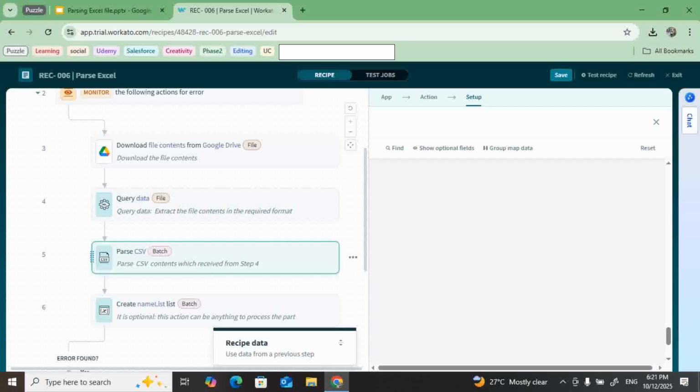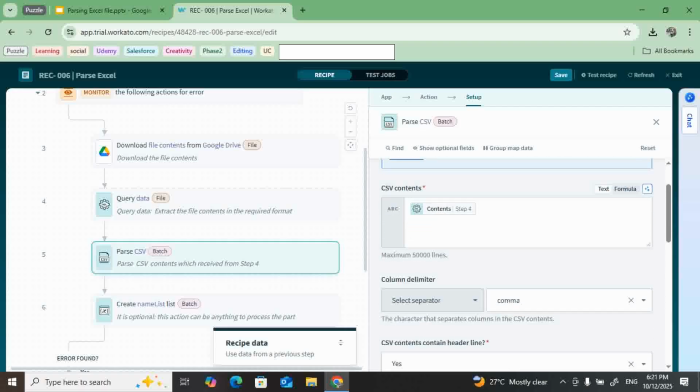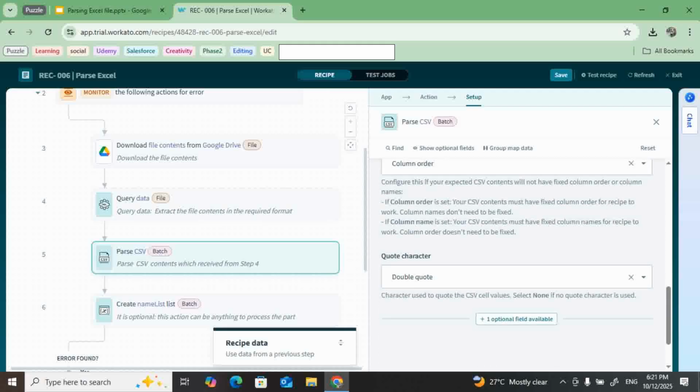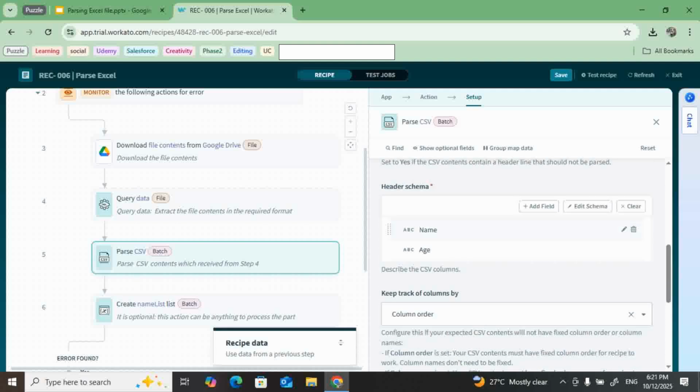Now here I've used Parse CSV, so that whatever is coming in CSV format will be parsed accordingly. I gave the header schema as name and age. You can also choose it dynamically by giving a CSV file. It's up to you. Whatever Excel sheet you have in xlsx file format can be converted to CSV format, and then you can give it here dynamically. It chooses the header columns, the header schema basically.